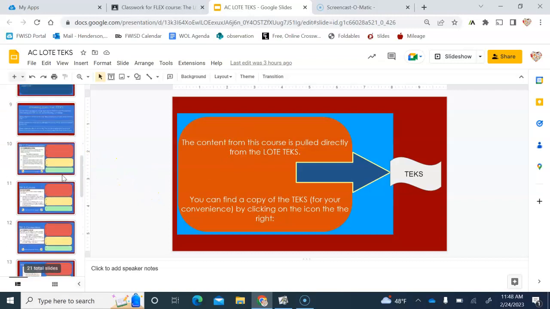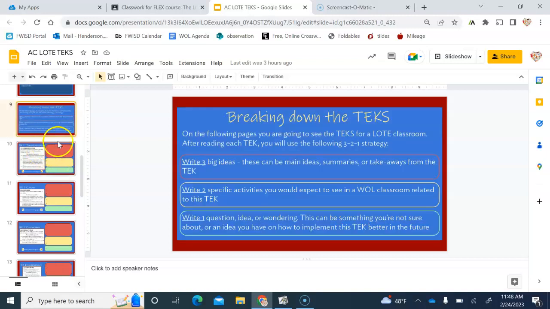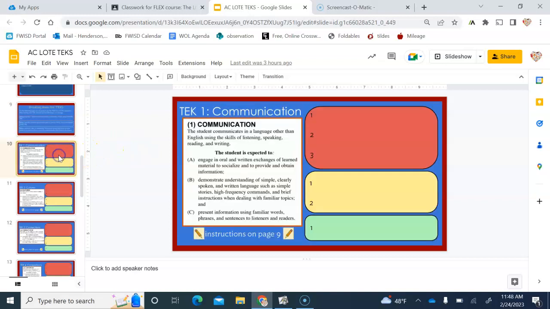For this part, the biggest writing part comes from this activity here. Basically, it's a 3-2-1 activity where you're going to read the TEK, you're going to break it down into 3 big ideas, 2 specific activities you would expect to see in a world language classroom, and then also 1 question, idea, or wondering. All the instructions are here for your convenience. This is page 9, and you will see that as we go through, if you get stuck or forget what you're supposed to be writing, you can do instructions on page 9.